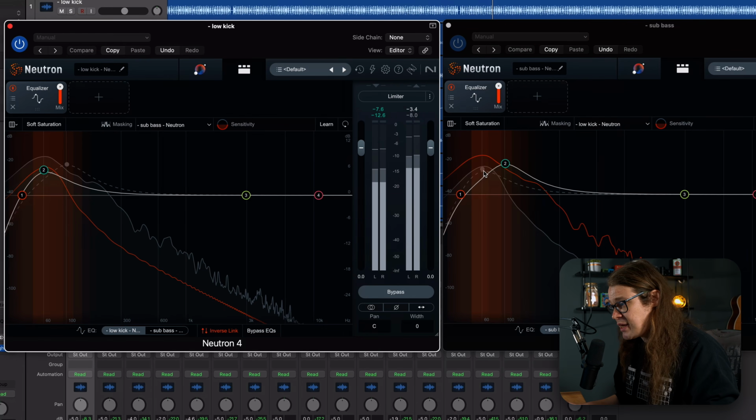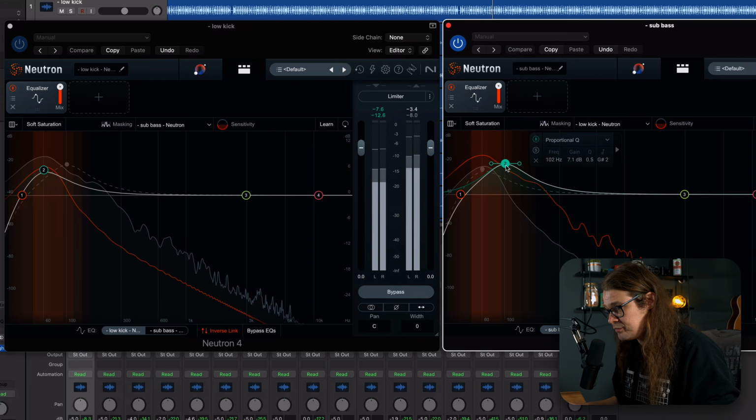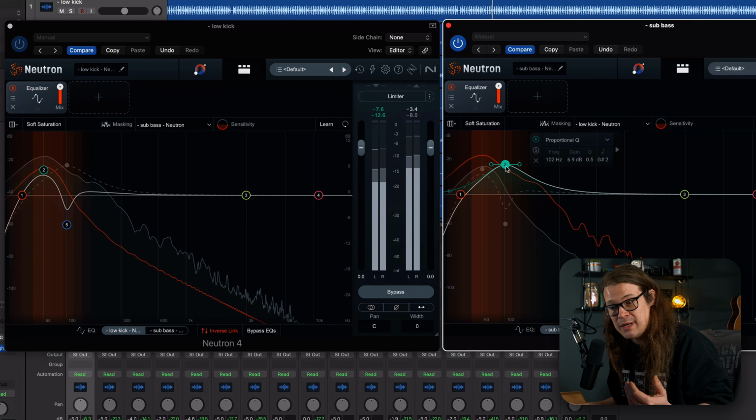So what we want to do here is apply some complementary EQ cuts and boosts. Just by clicking this band, watch what happens over here on the kick track. It's going to apply a dip. And this is fantastic for pocket mixing because it means we've got a boost in a track.